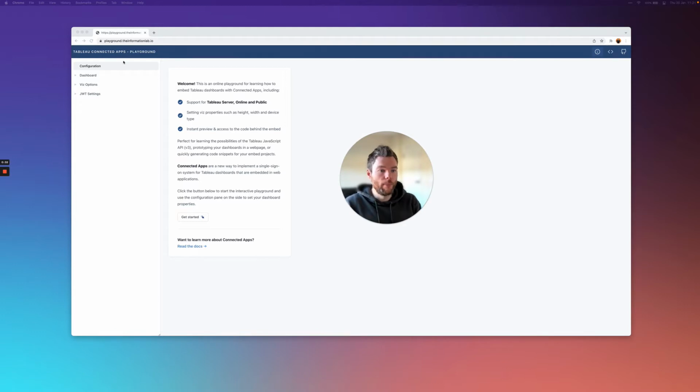I am here on the playground page, and this playground works with Tableau Server, Online, and Public. What you can do here is start embedding your Tableau dashboards. You can set device properties like height, width, and, for example, the device type. You will then get an instant preview of how your dashboard looks embedded in a web page. You will also get the code behind the embed. So I think this is a really good way of learning how to use the new JavaScript API version 3, but also how to learn and understand connected apps and how they work.